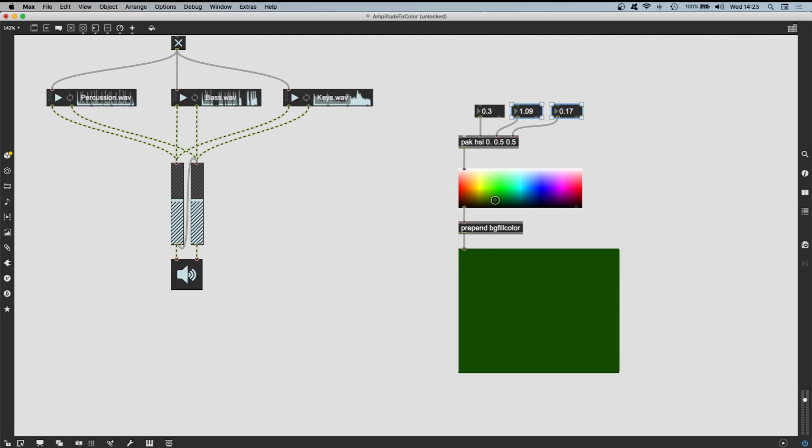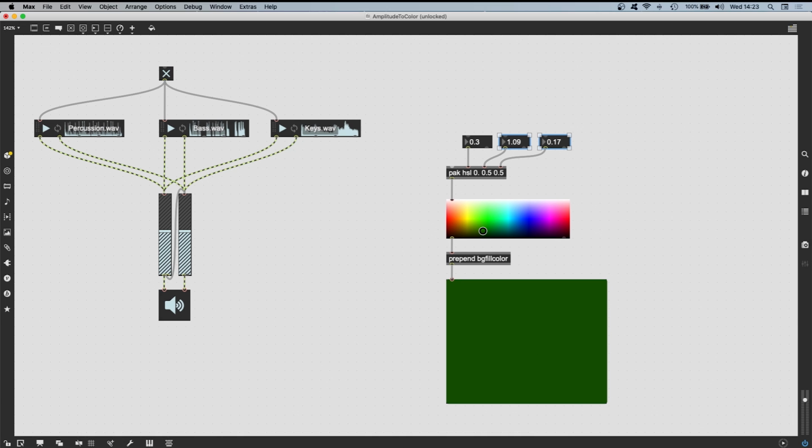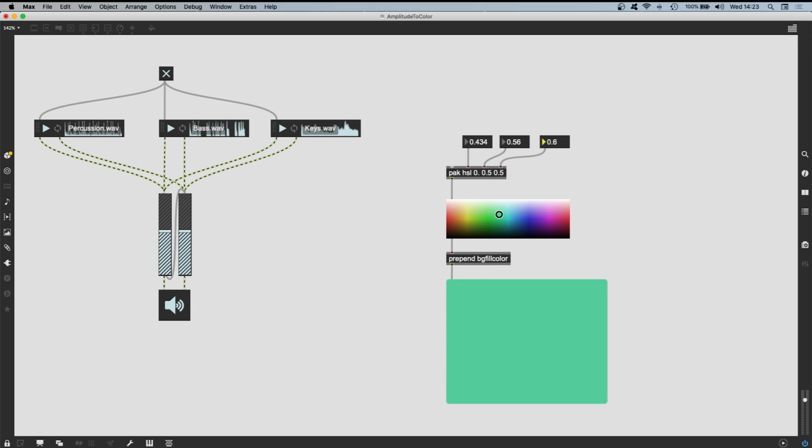Before I do this though, I want to set a color for each instrument. I have keys, I have the bass, and I have percussion. So for the keys, I want a tealish color. So let me first find that color through this. Let's fix these values as well. Okay, so I want this color.